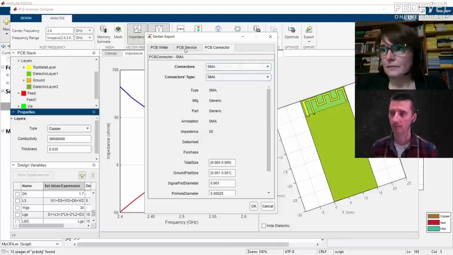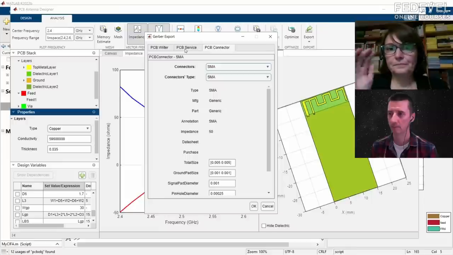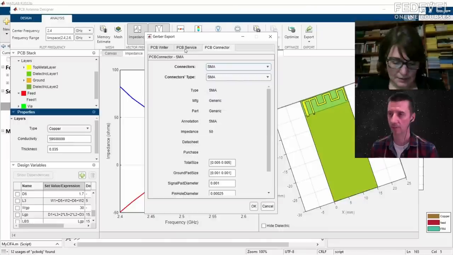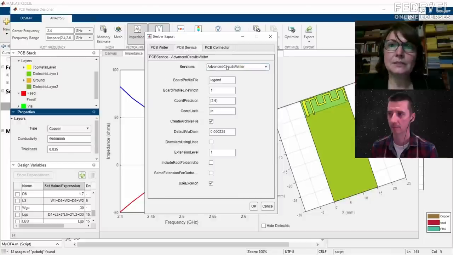To fabricate it. Once you get the Gerber files, you can fabricate it, and once you get it home, you can measure it. Yeah, this is a feature that we really used pretty much initially to test our own designs, to verify that the solver was doing the right things. And then you can choose different PCB services.